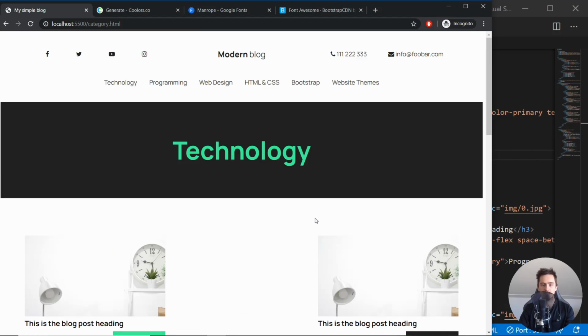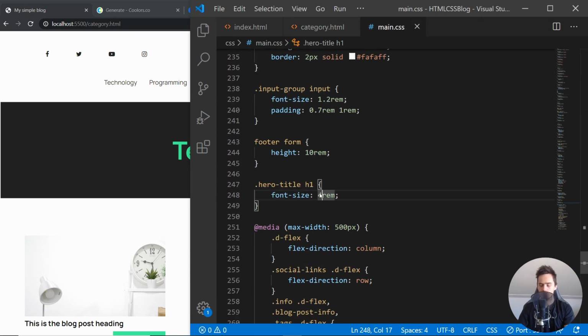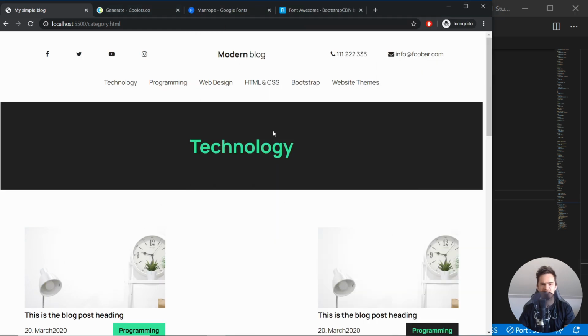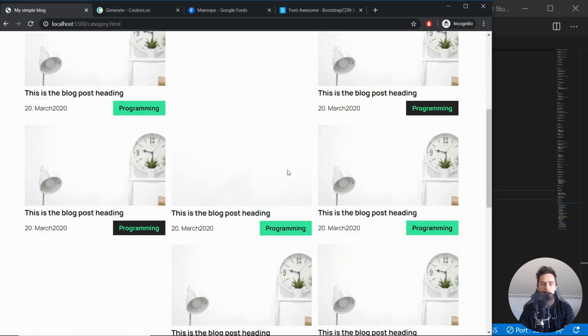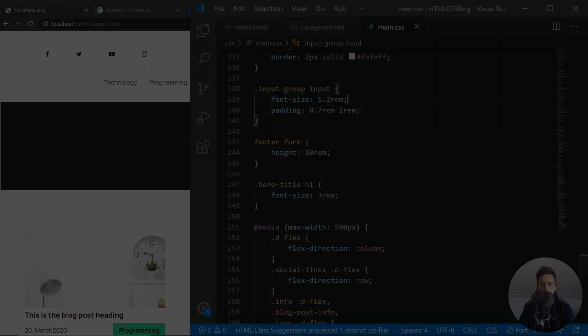But yeah, I think that this is pretty much the whole page taken care of. Let me just maybe try out something really smaller a little bit. Yeah, this looks better. Let's just go with that. So yeah, that's pretty much taken care of the category. Let's just move on to the detail.